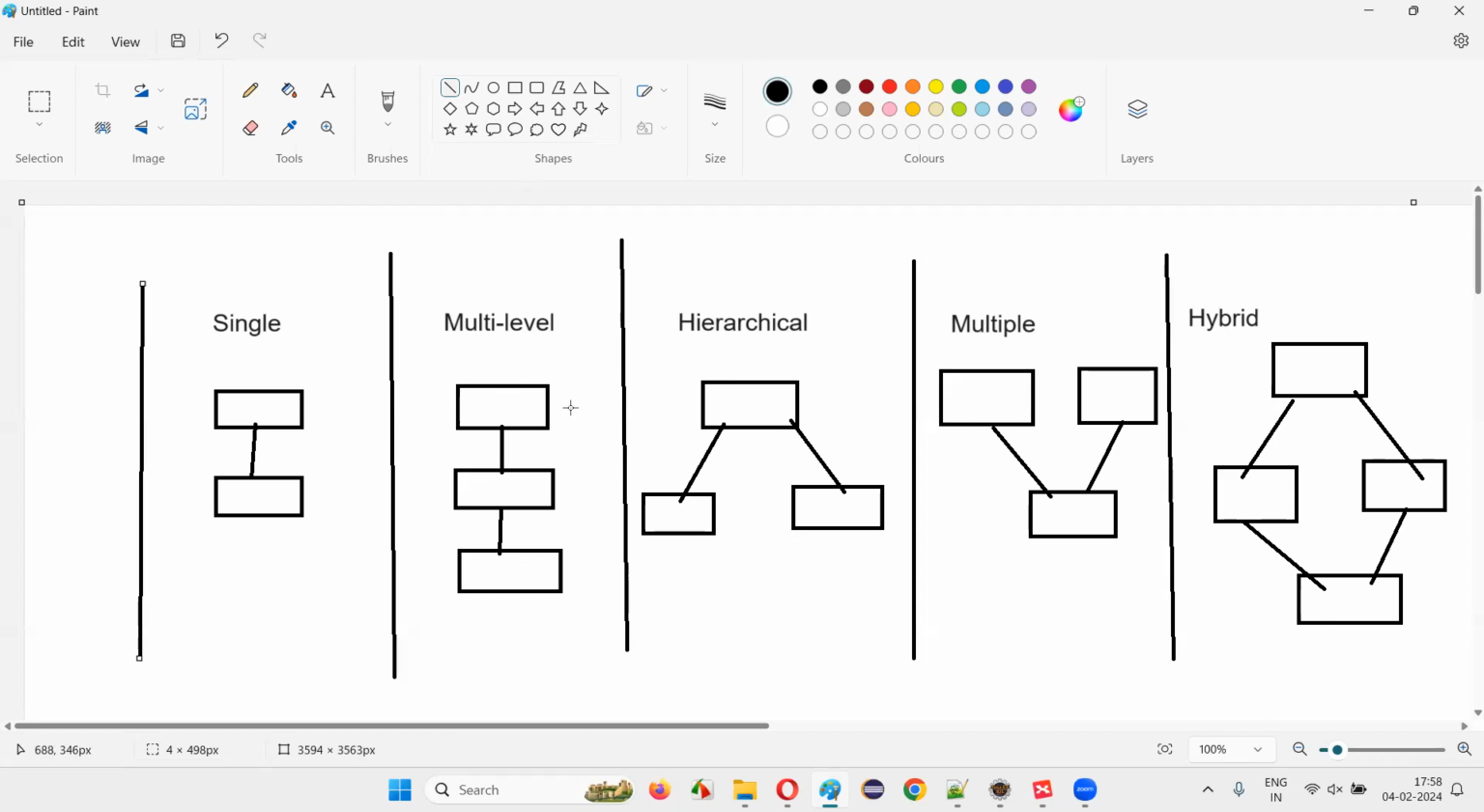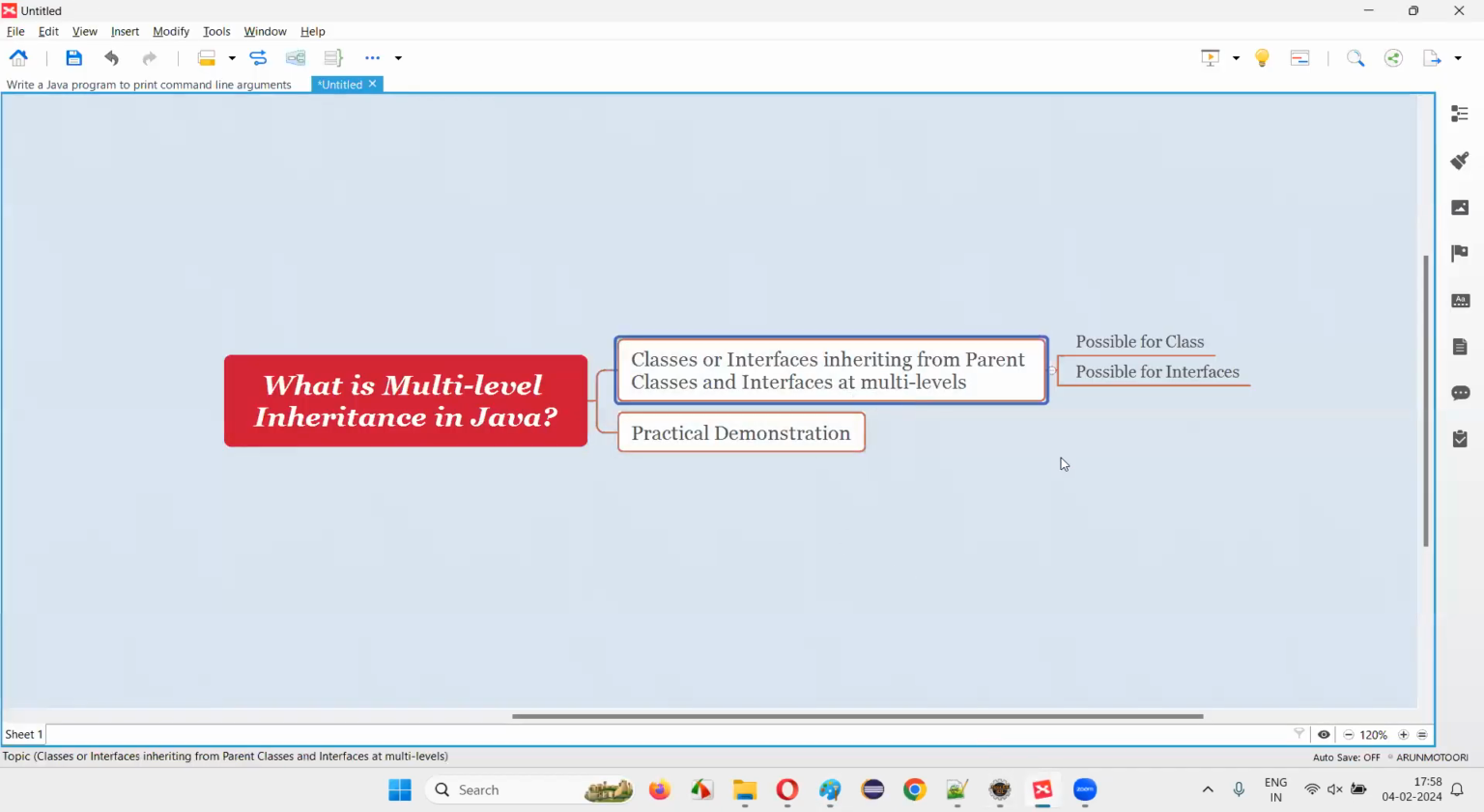Is it possible in Java or not? Yes, it is possible in Java, guys. For both classes and interfaces, we can implement multi-level inheritance, where one item can be a child of another item, that item can be a child of another item, and so on. Or in a reverse way, we can say this item can be a parent of this item, which can be a parent of its child items. That is multi-level inheritance. It's possible in Java for both classes and interfaces. Classes and interfaces in Java can inherit from parent classes and interfaces at multiple levels, not a single level. It is possible for classes and for interfaces also.